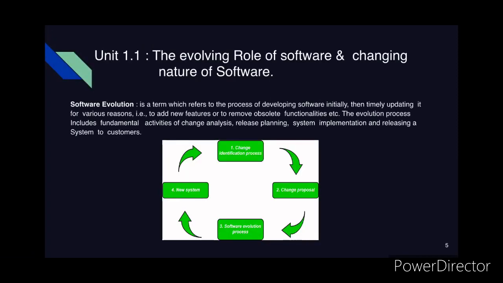Next slide is the evolving role of software and changing nature of software. Software evolution is a term which refers to the process of developing software initially, then timely updating it for various reasons, that is to add new features or to remove obsolete features, that is the features which are not used anymore, that are being removed. The evolution process includes fundamental activities of change analysis, release planning, system implementation, and releasing a system to a customer.